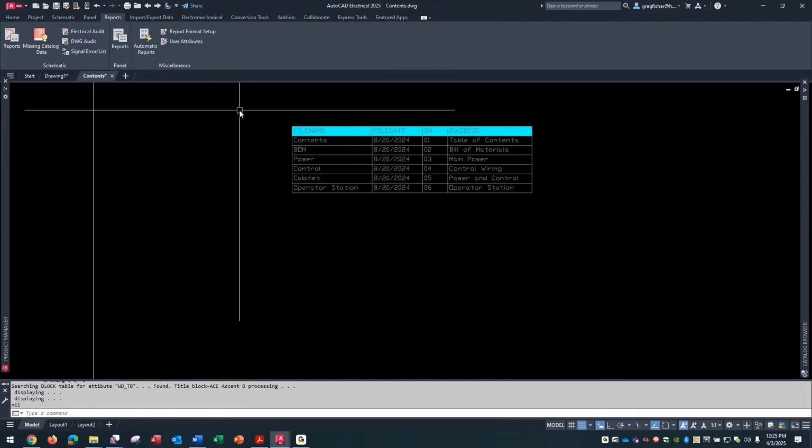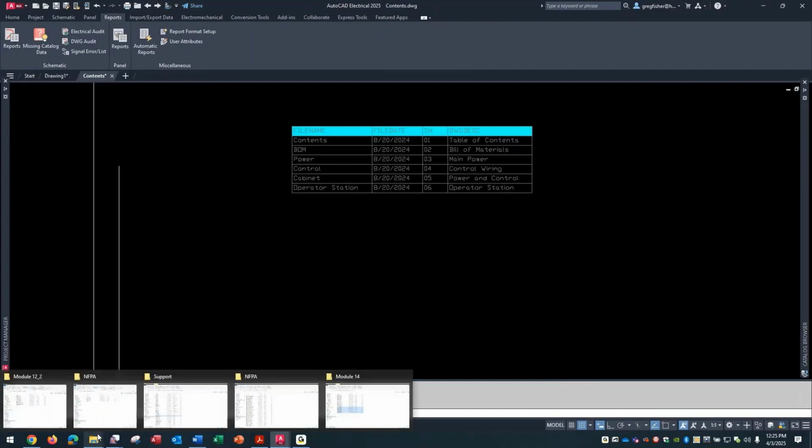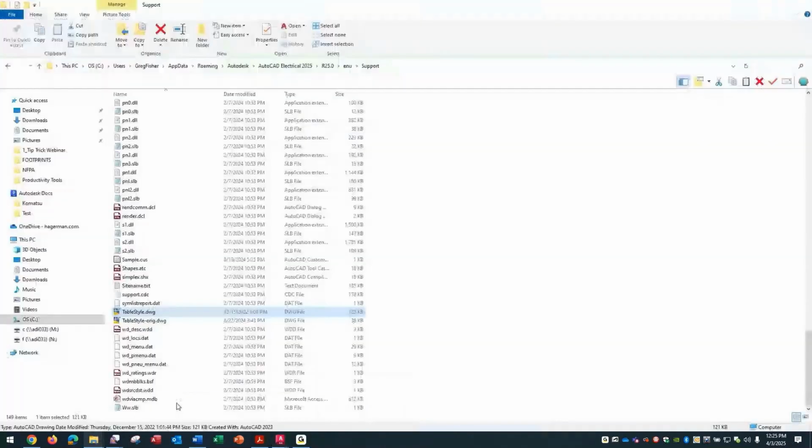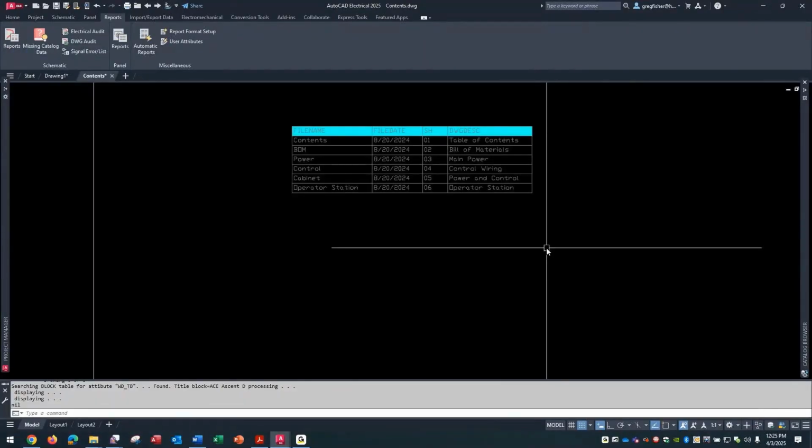Go to that drawing that I talked about, the tablestyle.dwg, in the support path here. Open it up just like you would a regular AutoCAD drawing. Pump out as many tables as you want.